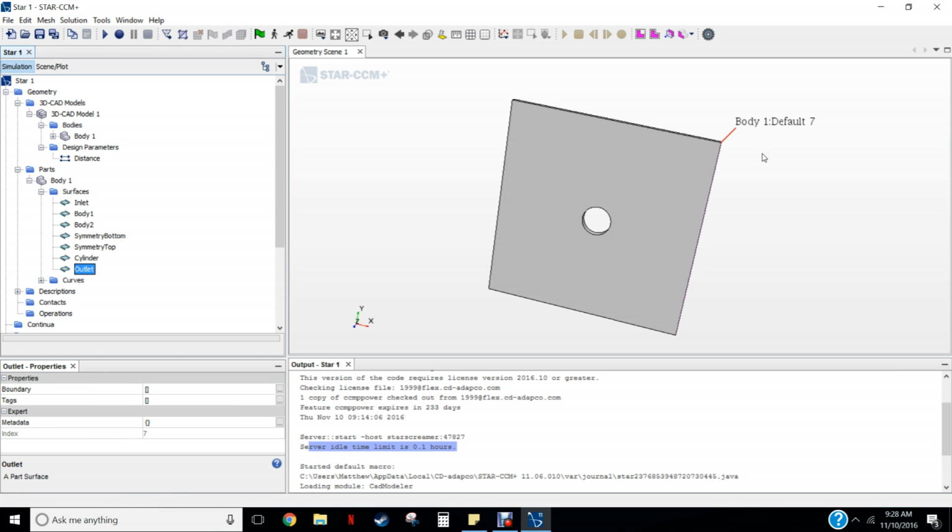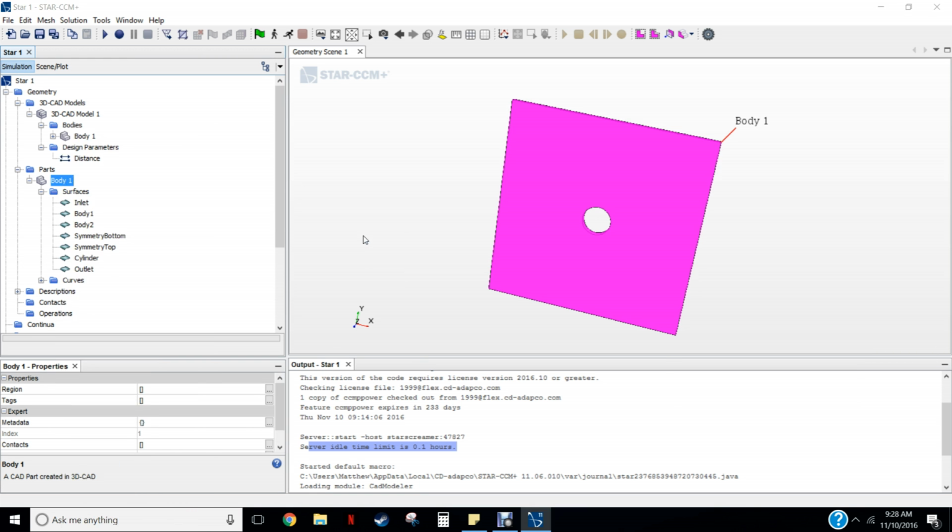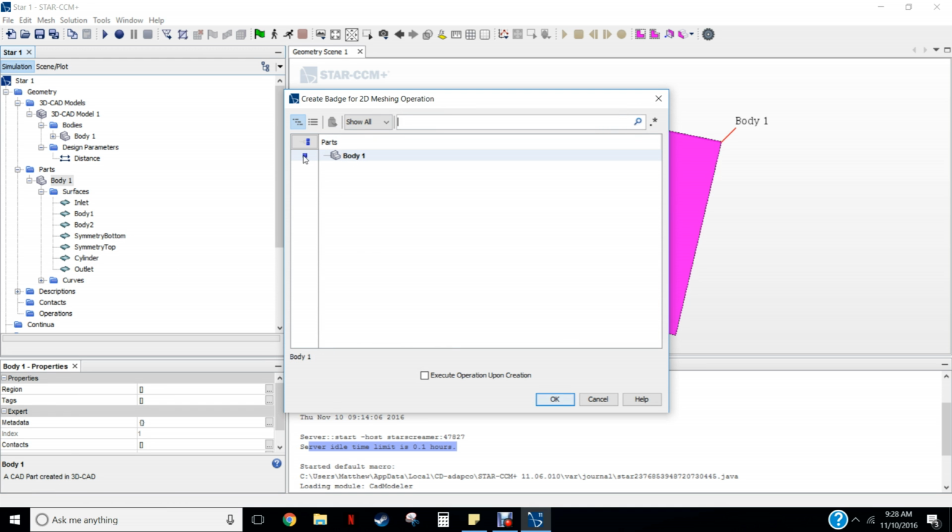All right, now that we've renamed all those surfaces, we need to essentially create this into a 2D geometry and mesh. So if you right click on body, you can go to mesh operation, go to mesh, and create a badge for 2D meshing. If you click on badge for 2D meshing, again, you're selecting body 1, which is what that blue square indicates, and it's going to create an operation.